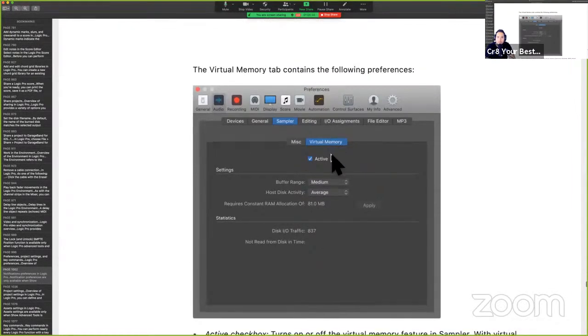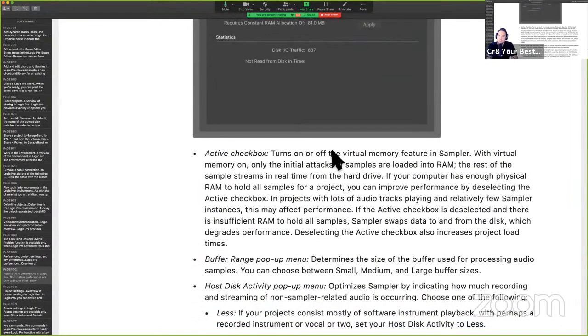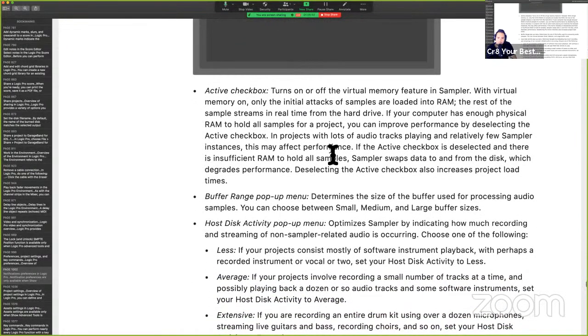This is now virtual memory. All right, let's see what's going on here. It turns on or off the virtual memory feature in Sampler. With virtual memory on, only the initial attacks of samples are loaded into RAM, only the initial attacks. The rest of the sample streams in real time from the hard drive. If your computer has enough physical RAM to hold all samples for a project, you can improve performance by deselecting the active checkbox. That's an important phrase.